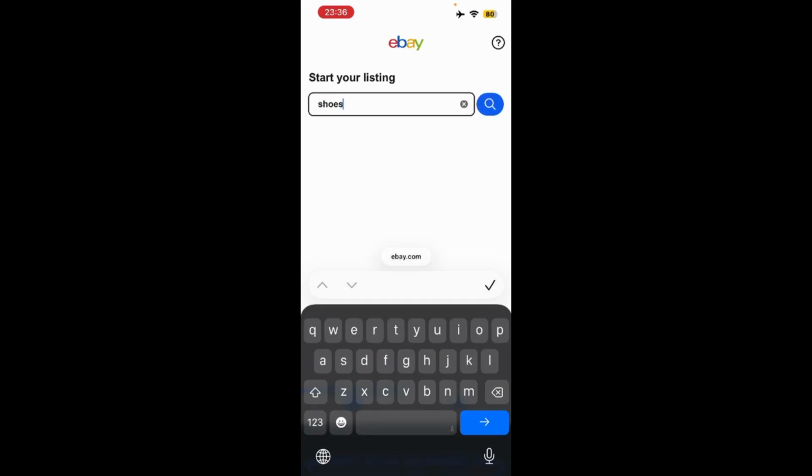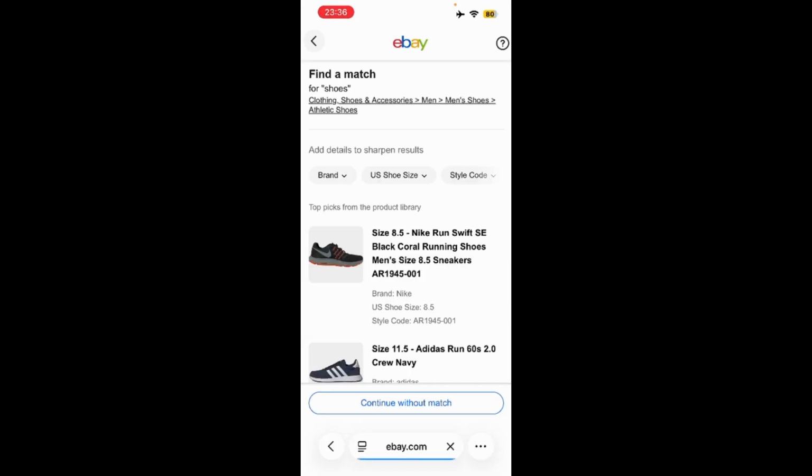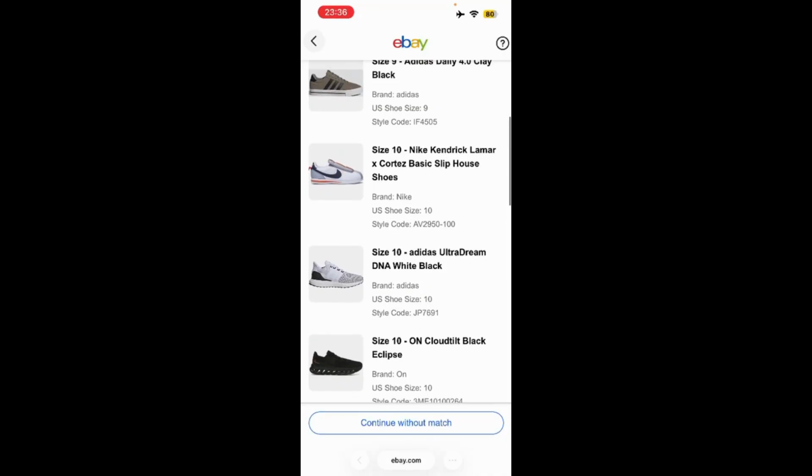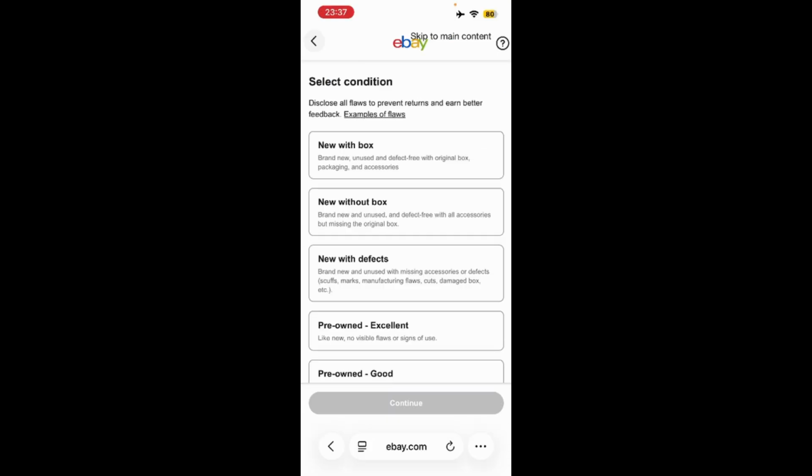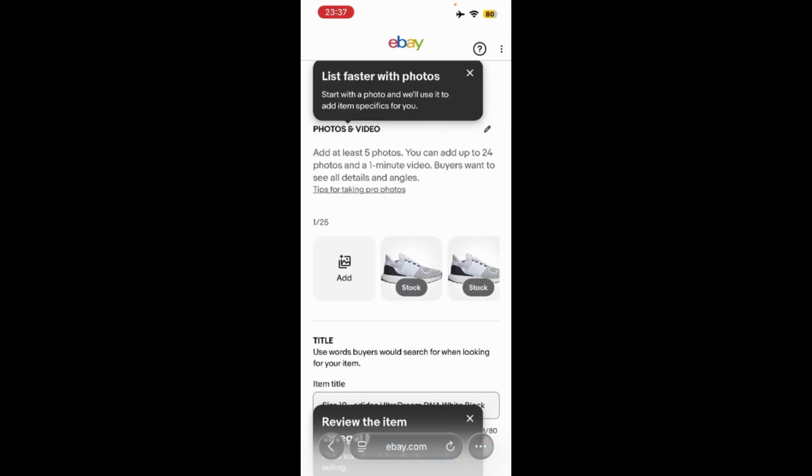So let's say you're selling shoes. Just enter it here, and if you find the type of shoes you're selling, select one and tap on continue. Then select the condition it's in and tap on continue again. Once you do, you have this option right here.